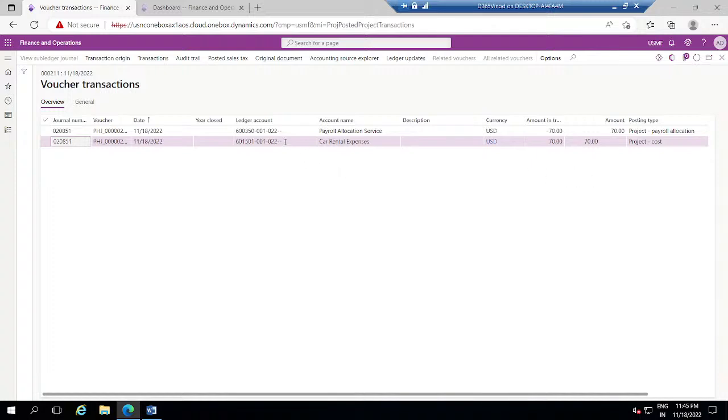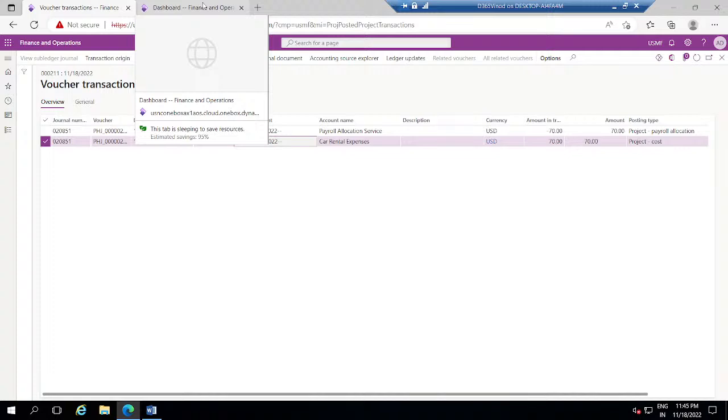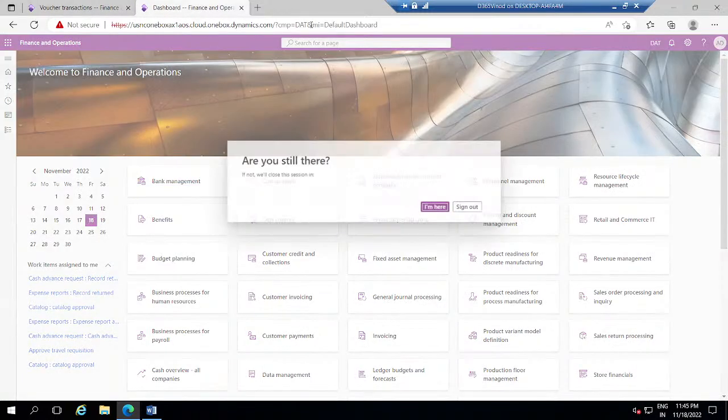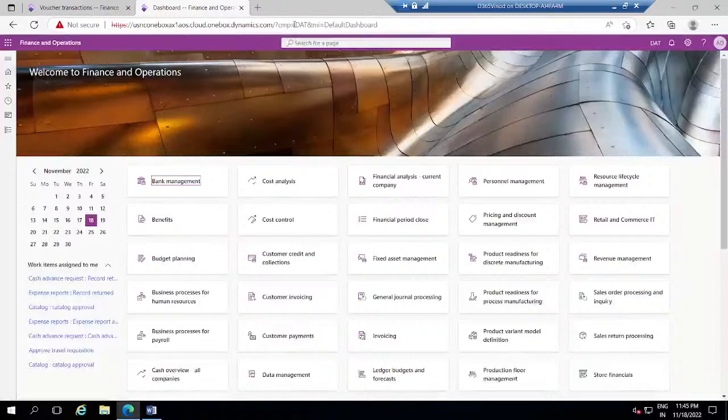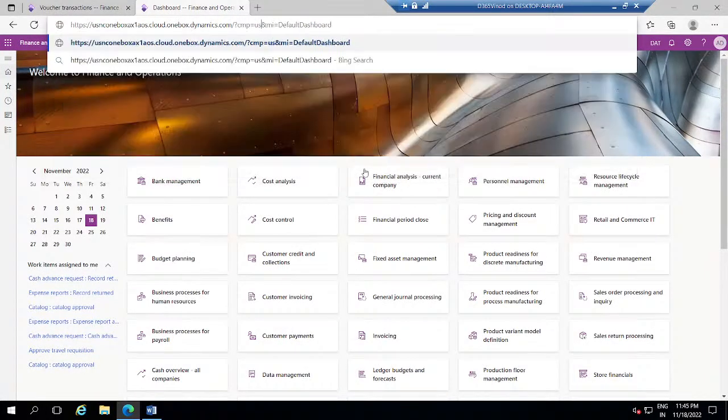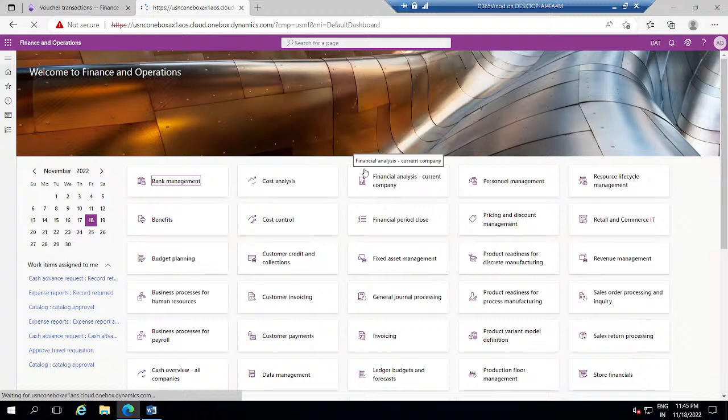So what is the account it's picked? Car rental expenses, 501. 501 is the project cost account, and credit is the payroll allocation account, which we mapped in the ledger posting setups. If you want to check it again, go to USMF company, project management, ledger posting setup. There we can cross check which accounts it's picked, whether it's picked correctly or not.